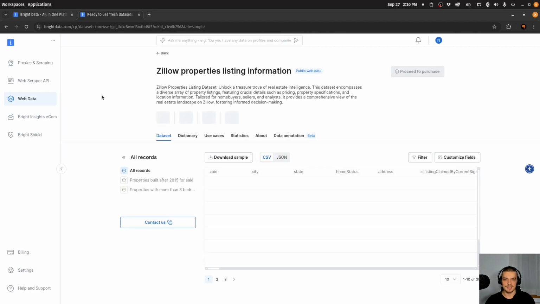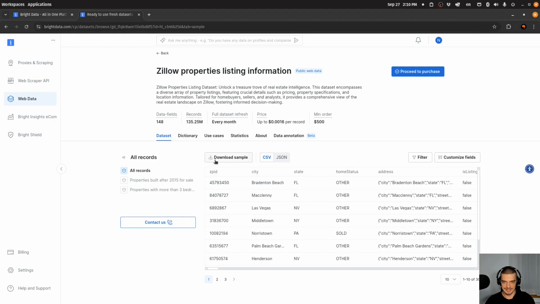And what you can do then is you can get a sample. So you can download a sample for free as a CSV file if you just want to have the structure. So you can build the exact project here using a sample if you don't want to start by purchasing some data right away.